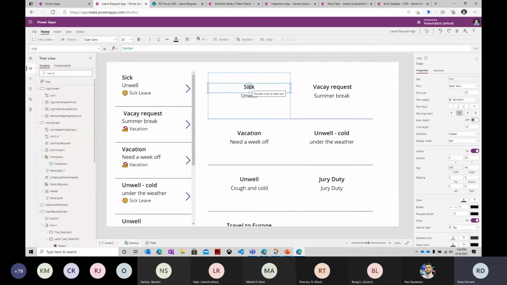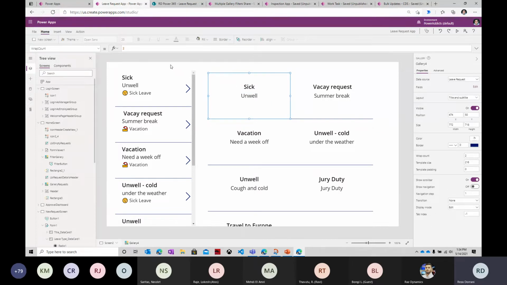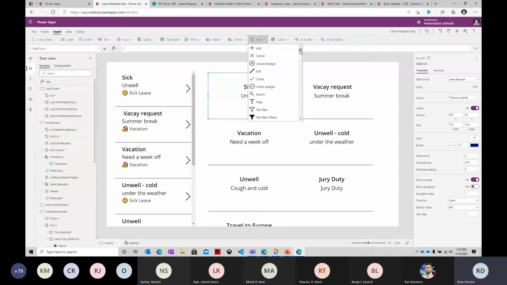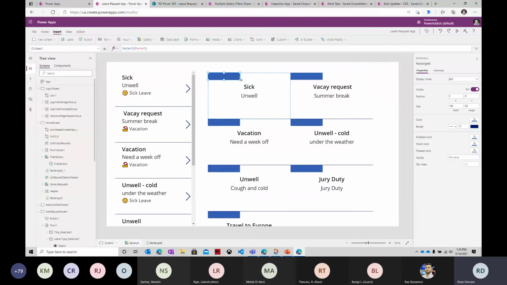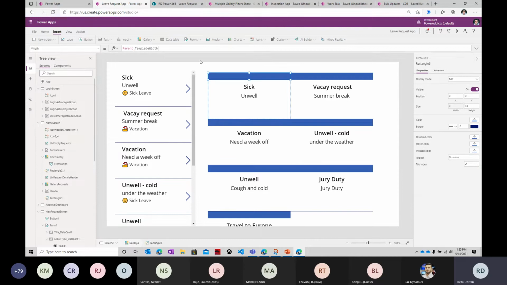Okay. Now I want to show the status. Okay. And instead of showing the status as a text, I want to show it as a color coded bar. So now this is a gallery. I want to add a control inside the gallery. Go to insert. I will go to icons. I will scroll to the bottom and pick a rectangle shape. Once again, I'm positioning it here. Height and the X property is fine, but the width is something I don't want to hard code. So what I'll do for the width, same as before, parent.TemplateWidth.